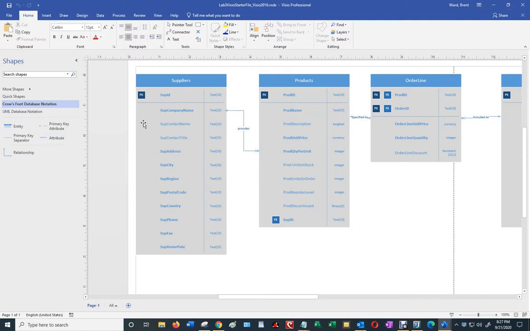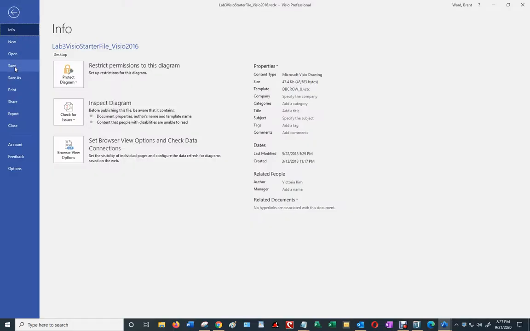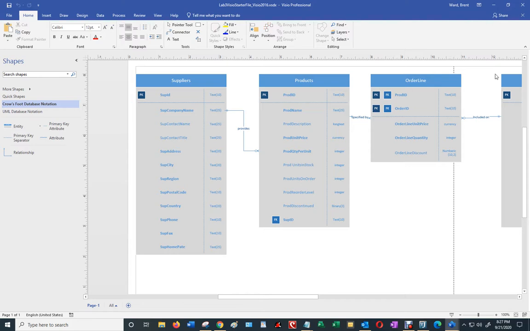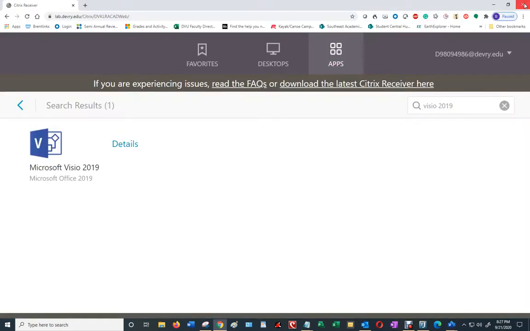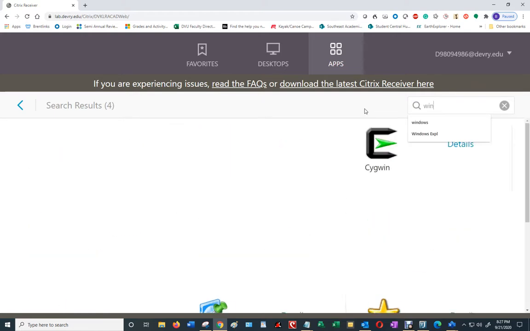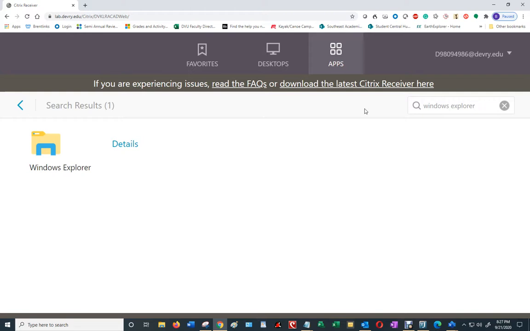Then I would do whatever work the lab prescribes, and I'm not going to go into that right now because there are other videos I've created on that. But when I'm done, I will go to File and Save, and then I can X out of it, shut it down. Then I would go back to Windows Explorer and open that up.